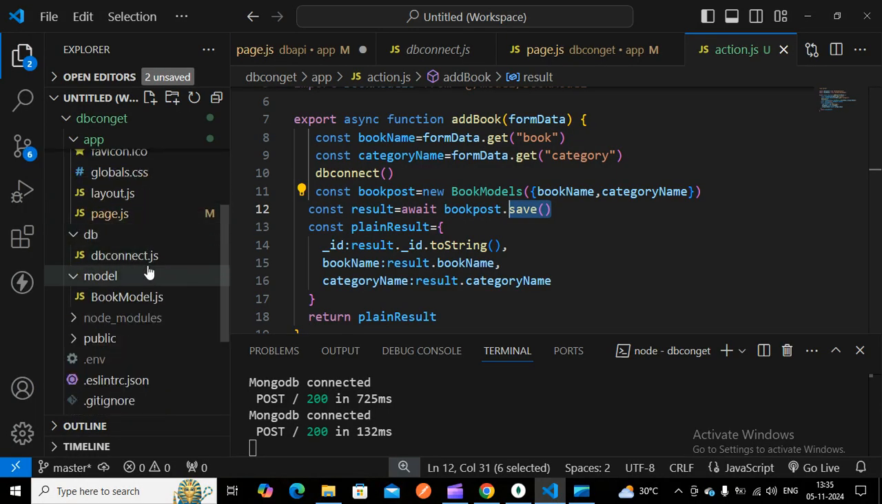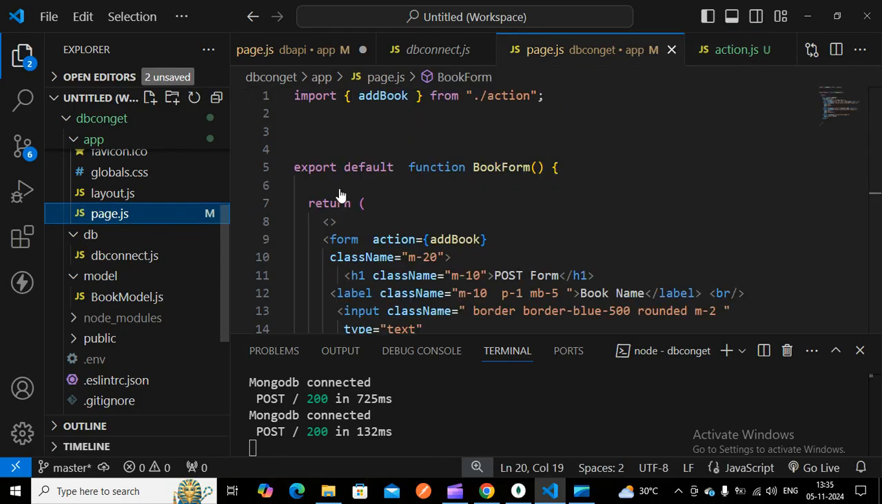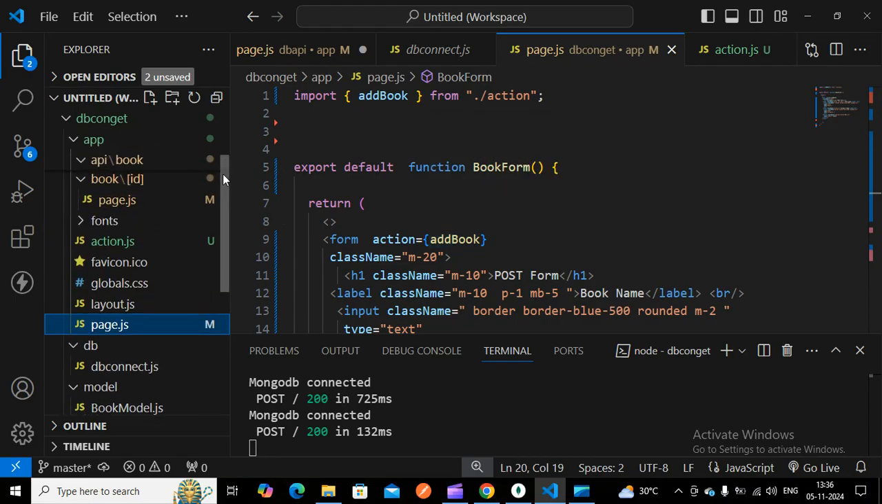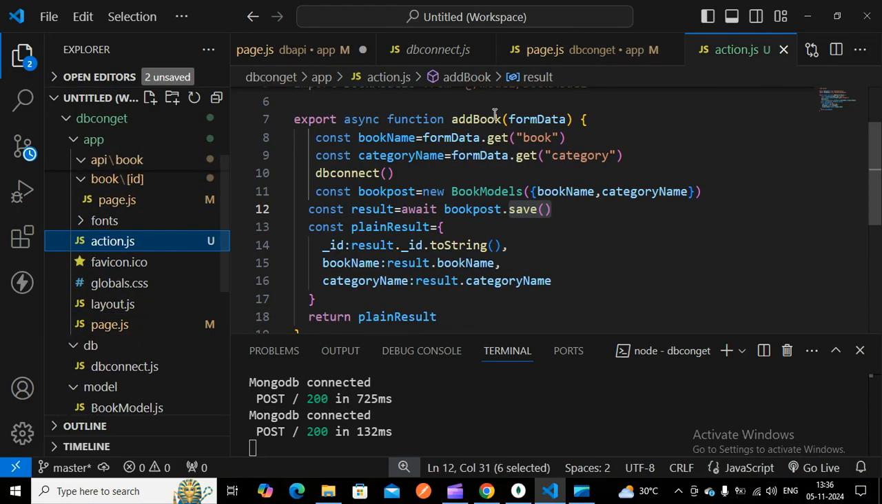So go to this page.js. I have two input fields. Here I have to give an action. In the action I'm just giving an add book. So my action is called, my add book will be called, the form data will be passed. In the form data, I have a book and category.